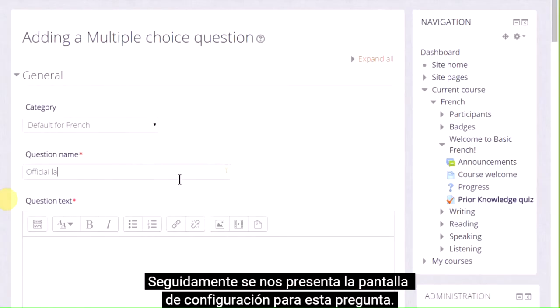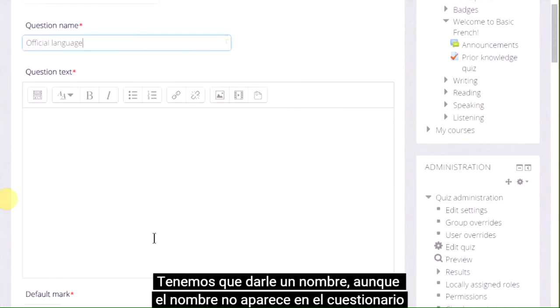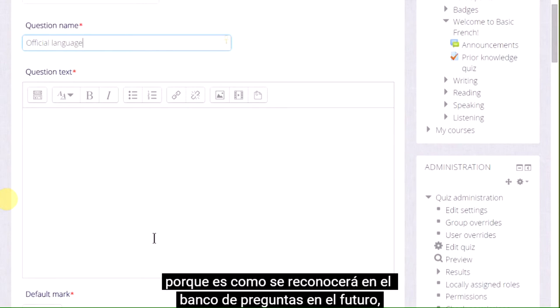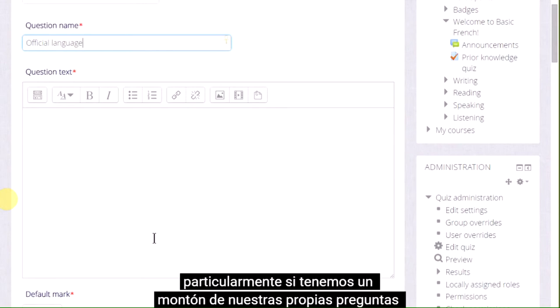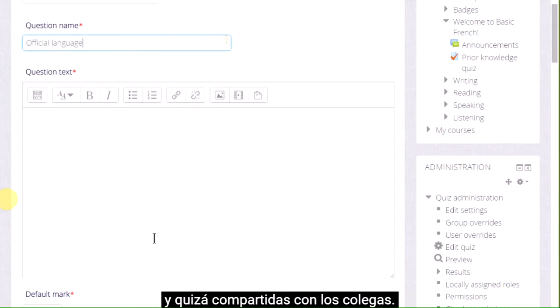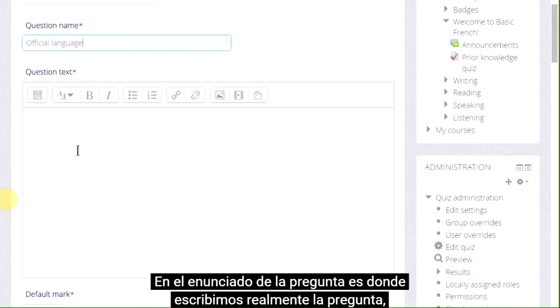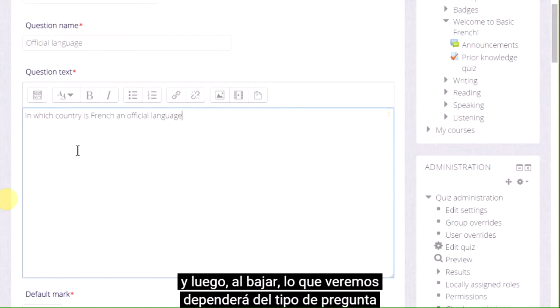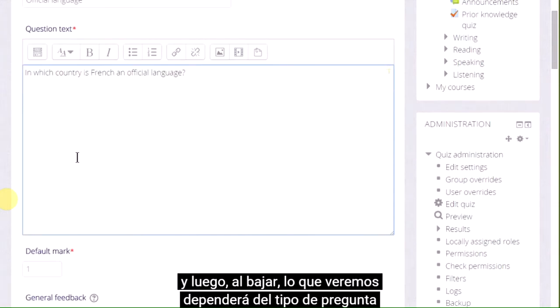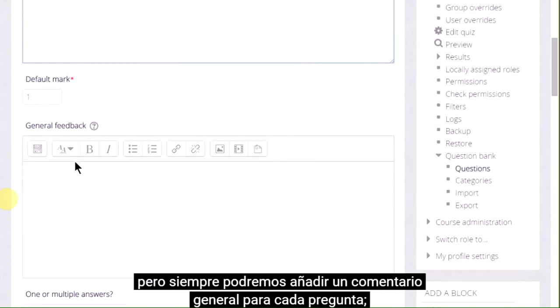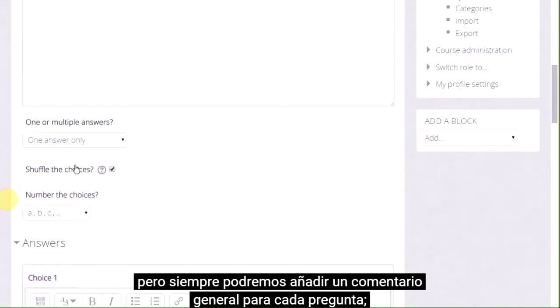We are then sent to the setup for this particular question. We have to give it a name, although the name doesn't appear in the quiz, but it's important because it's how we would recognise it in the question bank in future, particularly if we have a lot of questions ourselves and perhaps shared with colleagues. In the question text, that is where we write the actual question. Then as we scroll down, what we see will depend on the question type, but we'll always be able to add general feedback for any question.